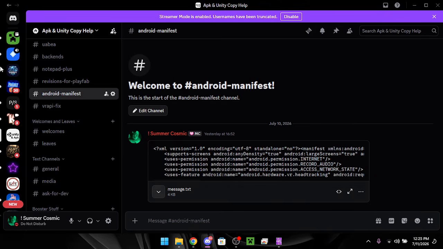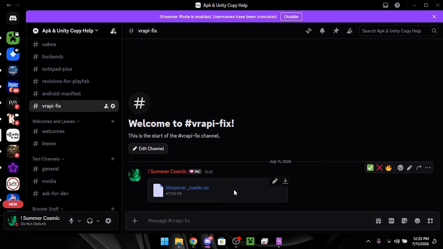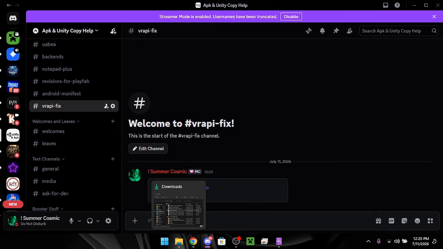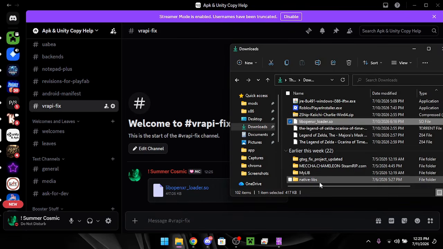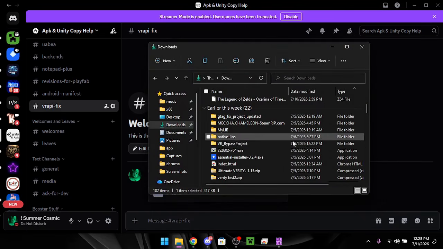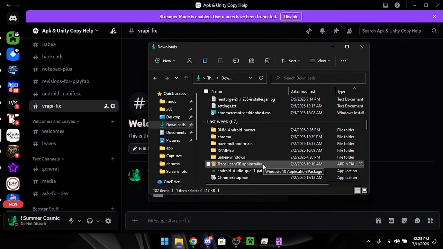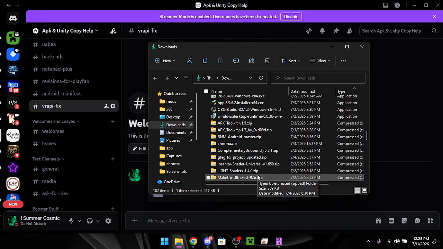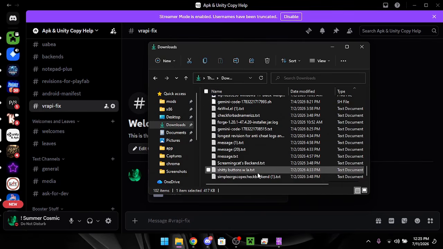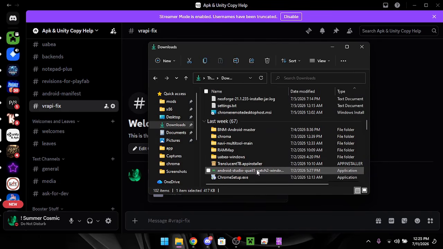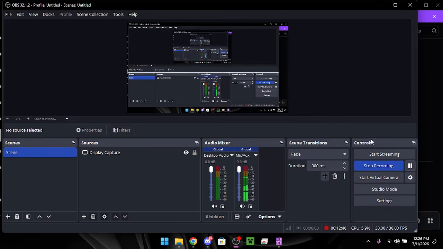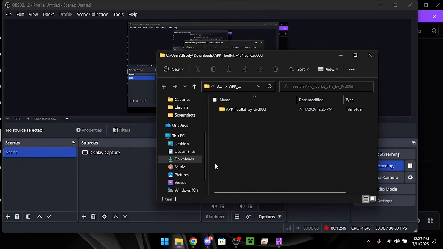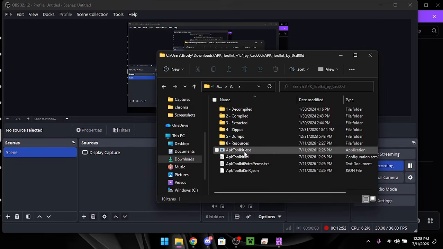Alright, you're also going to want to download the VR API fix so that way Meta will accept your APK. Then you need to open your APK Toolkit or your APK Easy Tool. Me, I actually prefer APK Toolkit because I just find it easier to use. I just don't know if I have it extracted. Once you get to your APK Toolkit folder, you're going to want to open APK Toolkit.exe. I'm going to go ahead and try to pin it to my taskbar once it opens.